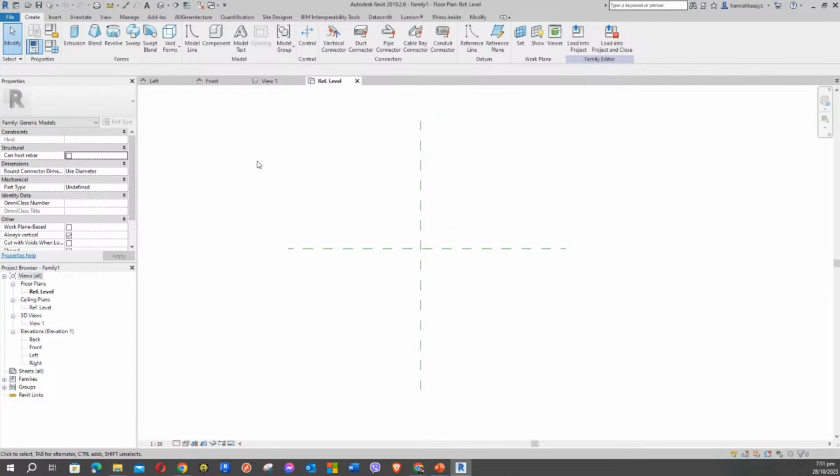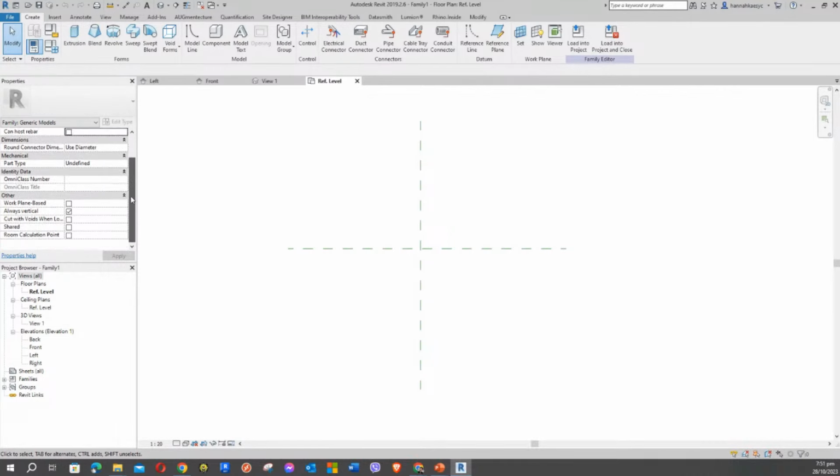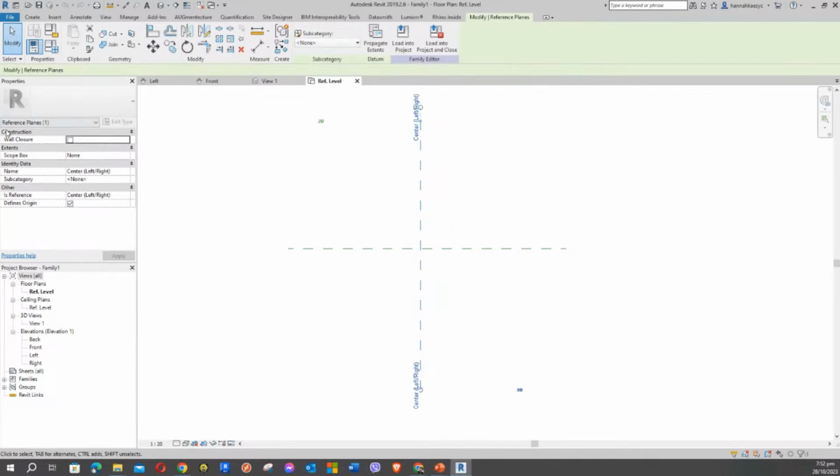So I use this as a tab for the family. So whatever things that I'm working on, it means that this tab is always active. So if I'm not selecting anything from my model, it means that this property is for the view itself. And once I select something here, you will see that the property belongs to the reference plane, which is the one that is selected and active.